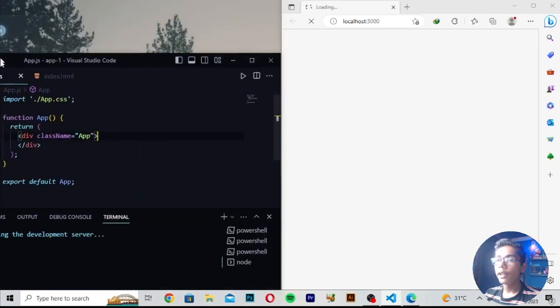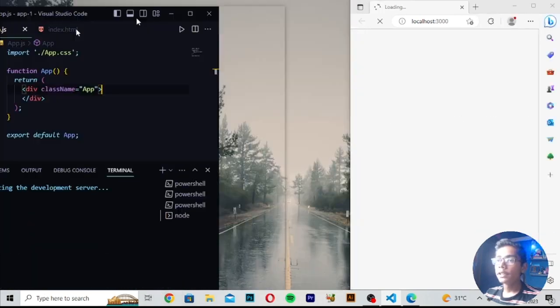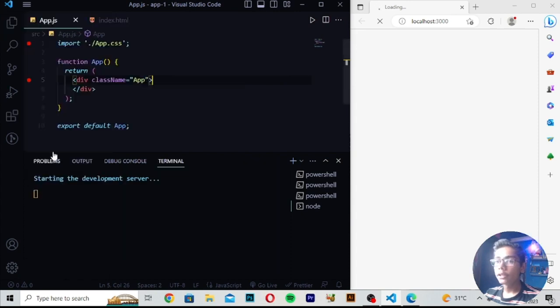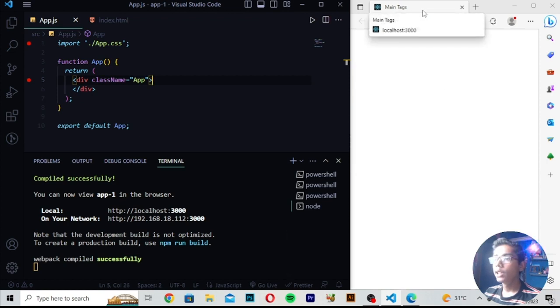Now I will be doing it side by side. At the left we are getting all the code, and at the right we are getting our interface side. Now I will press Ctrl B to close the side panel. Here it is closed. Now we are just getting the name of the app. You can see it says local on your network, and also compiled successfully, which means it is working. Our title has also changed here to main tags, because we have just changed that.